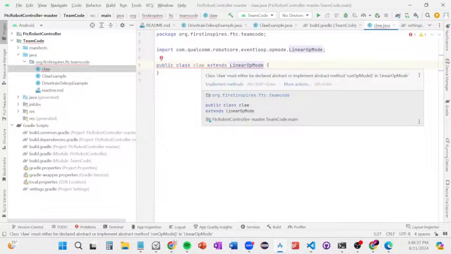The package should already be there. Just try to copy what's on my screen right now, and I'll do my best to explain what's going on. Does anyone have any problems or technical difficulties?